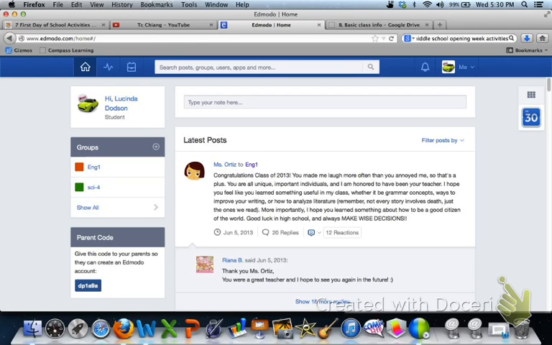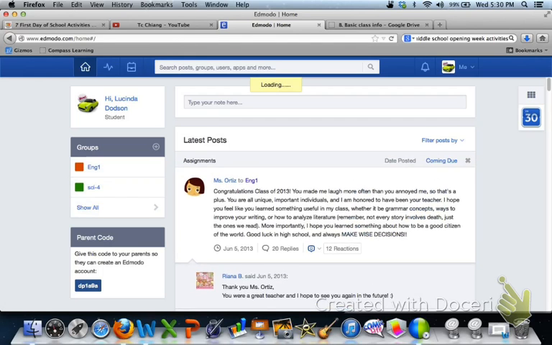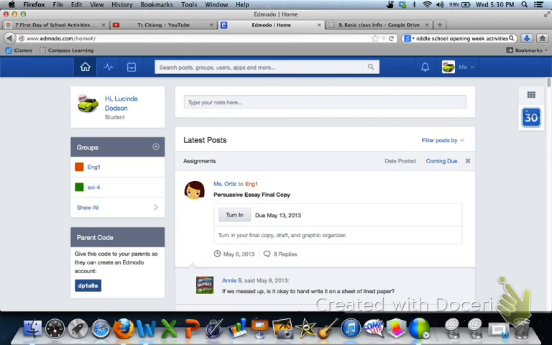If you ever wish to look at a specific category of postings, you can go to the right-hand side, click on Filter Post By, and you have options of what type of postings you'd like to see. So for example, I'd like to see only assignments, okay, so that I don't have to look at a bunch of other things because I want to do my homework. So clicking on assignments brings you to assignments that your teachers have posted.